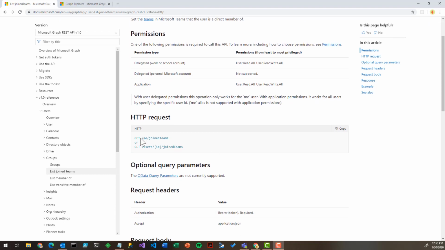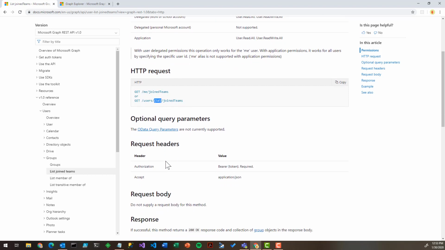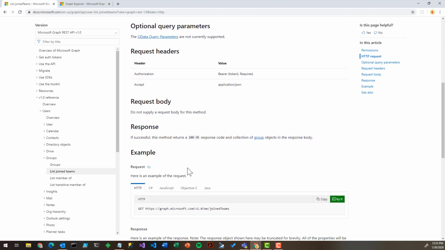You can make a GET for me/joinedTeams, or for a specific user, users/{id}/joinedTeams, where the ID will have to be the GUID, the unique ID of the user. Here you cannot use the user principal name of the user to identify the target. And you can make a query even using the OData query parameters, so you can filter, you can sort, you can work with the result set.